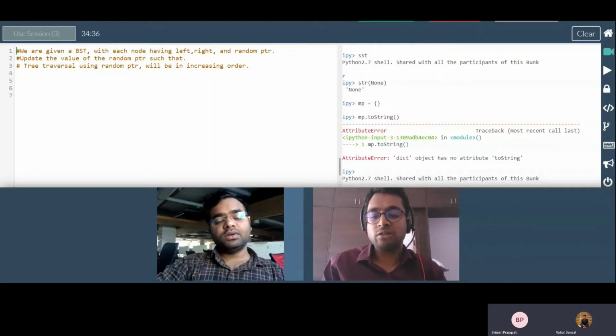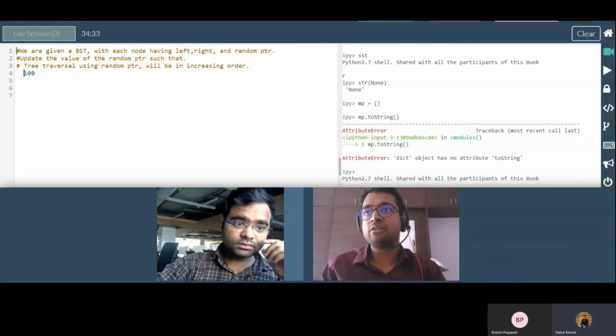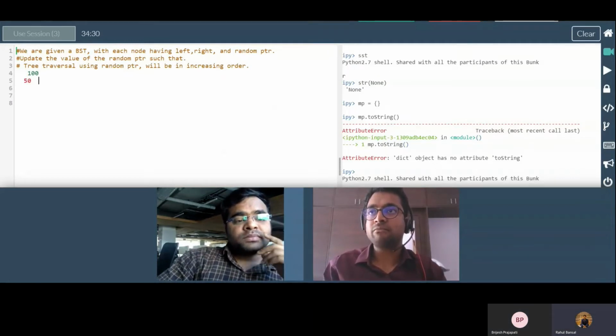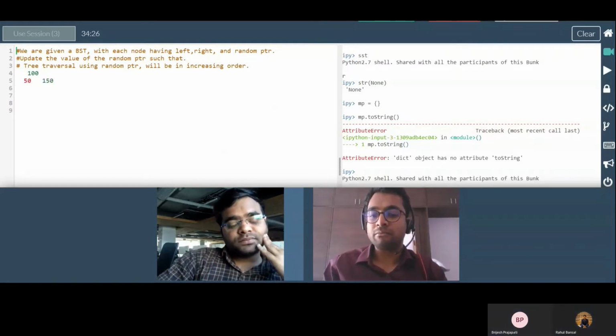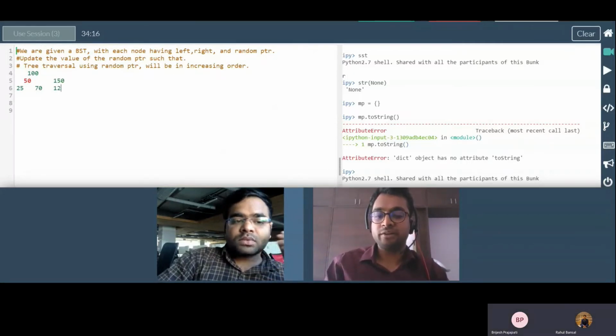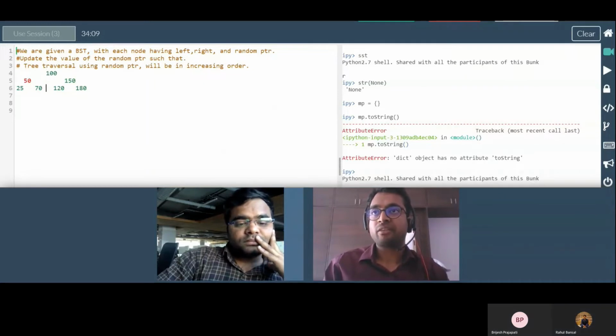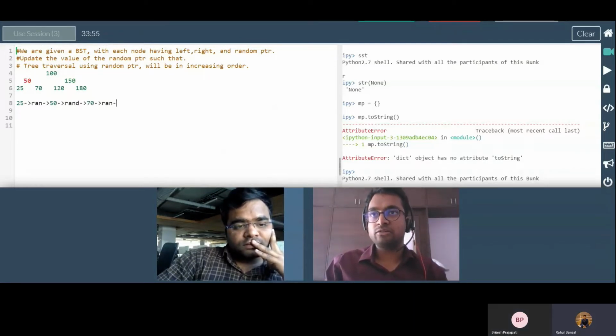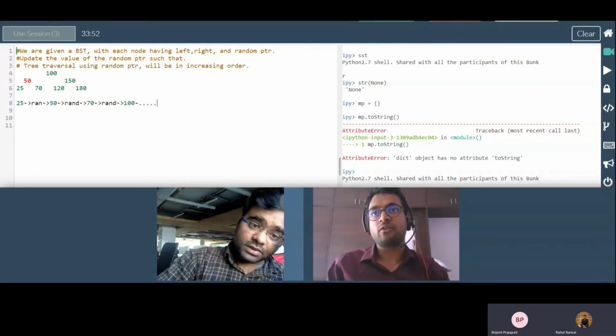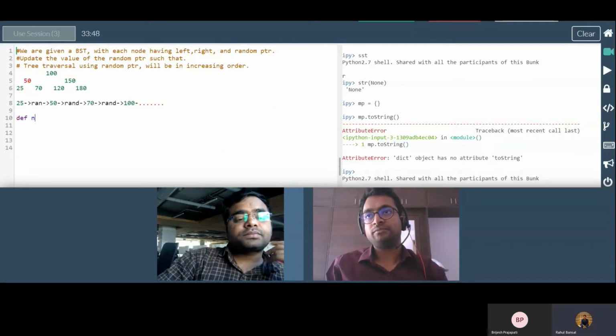Yeah. So for example, the binary tree is such that 100, 50, 150, 25, 70, 120, 180. 25's random will point toward 50. 50's random will point toward 70. 70's random will point toward 100. Okay, that's how we need to do it.